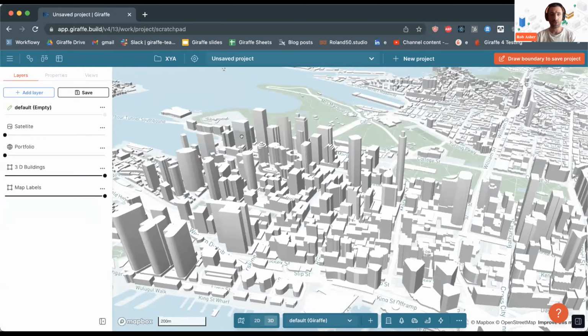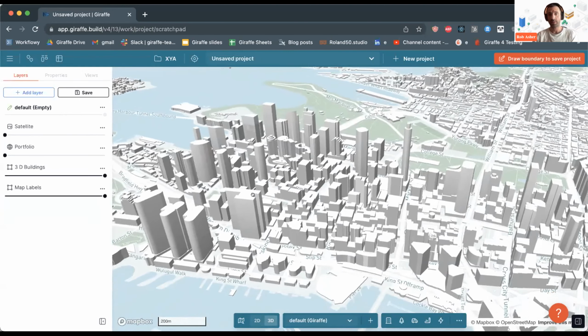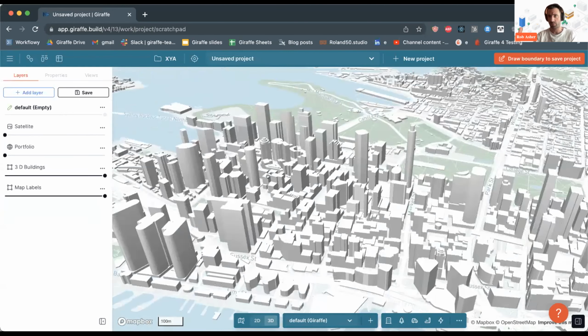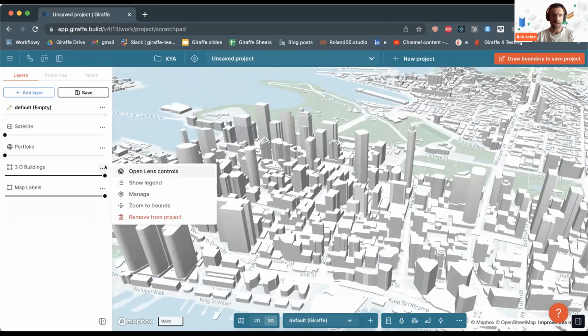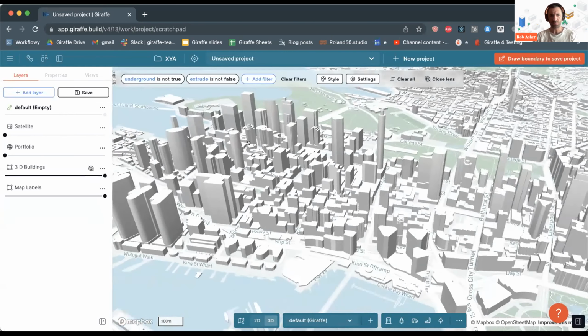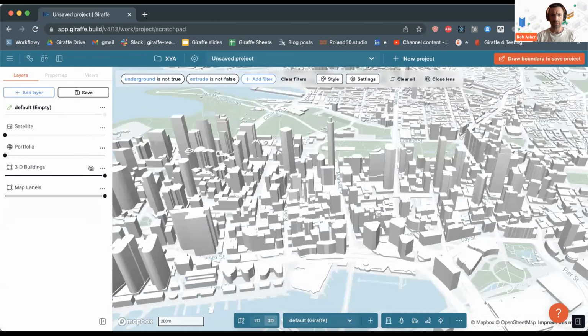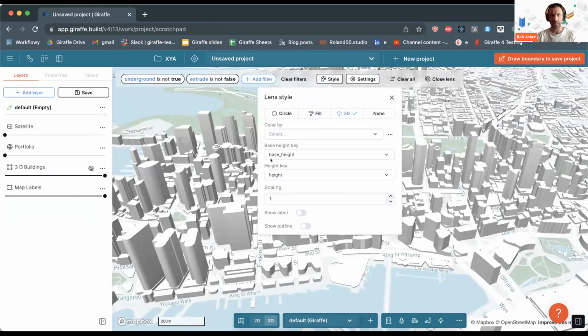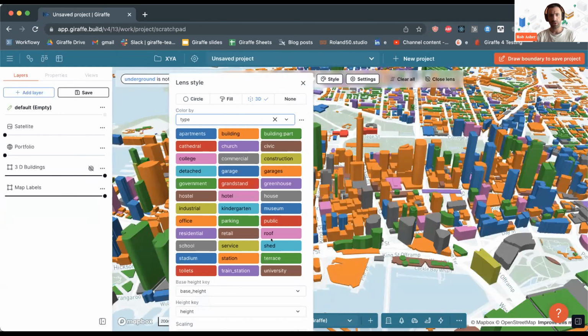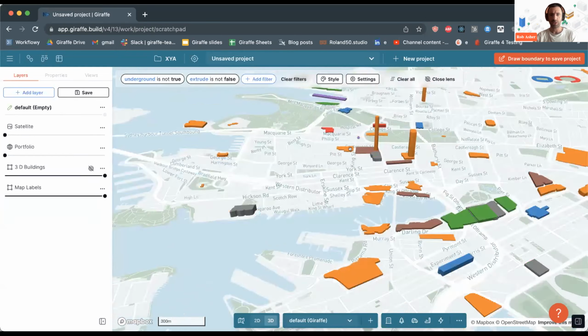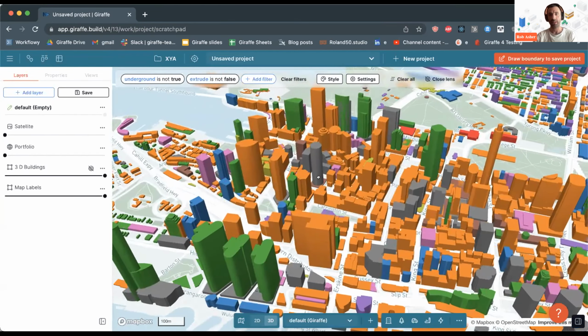So I'm just going to put a lens on this building data set, which is the Mapbox data set, comes from Mapbox for free. And I do that by opening the lens controls. And now I'm going to style these buildings by their type. And as soon as I do that, you can see what comes up. You know, we've got cathedrals, kindergartens, parking, and I'm telling a story now about the city of Sydney.